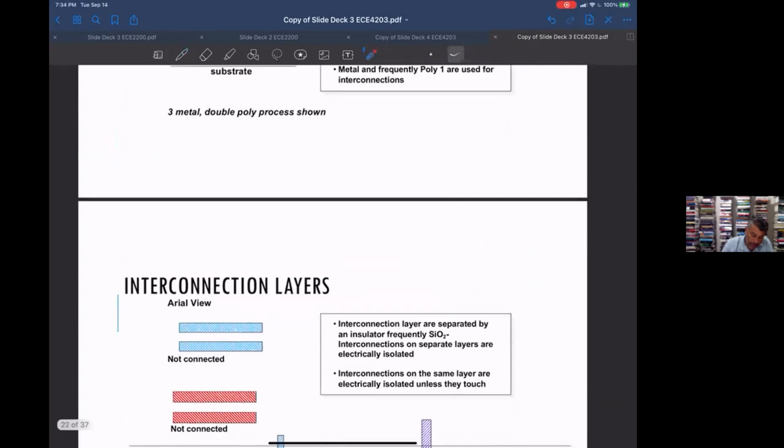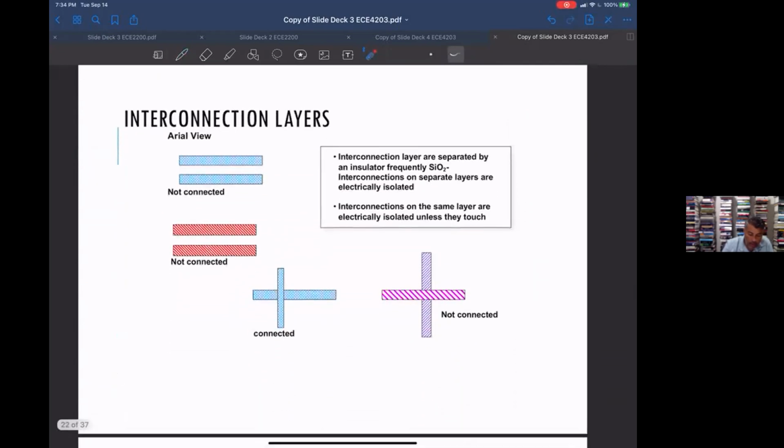Okay, so we talked about this. Now the interconnection layers: if you overlap two metal 1 layers like this, there'll be a short because they're sitting in the same layer. But if you overlap, say this is metal 2 and this is metal 3, without putting in a via, without drawing a via, then they're just routed on top of each other because there's a dielectric in between.